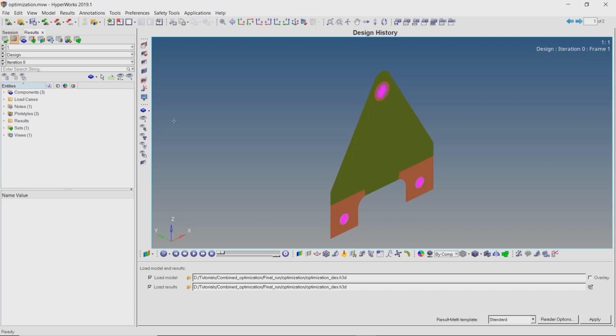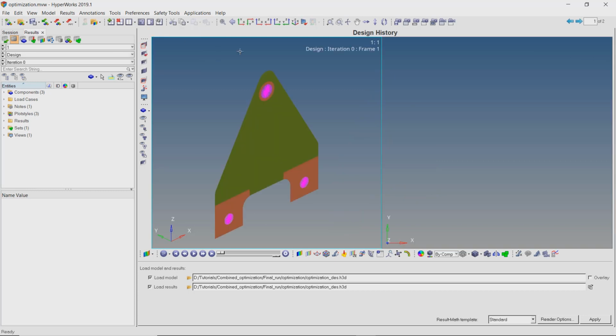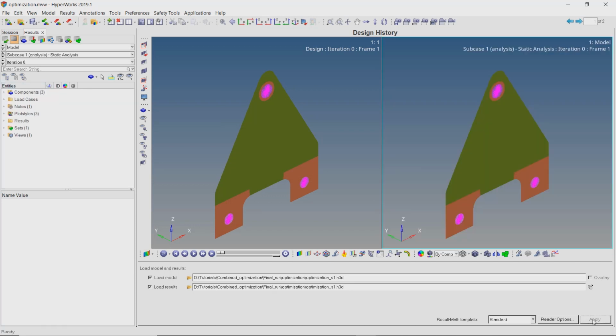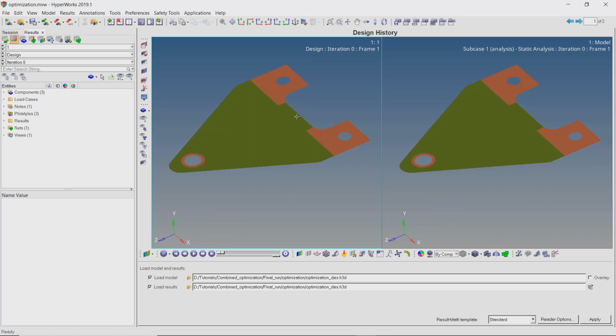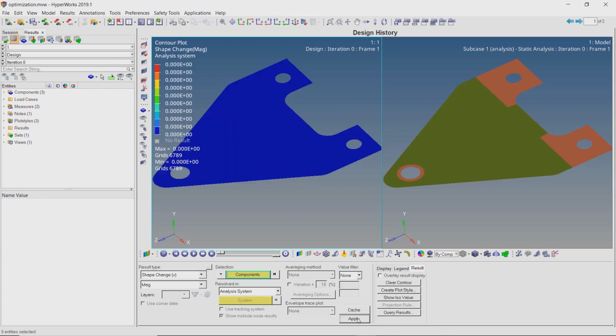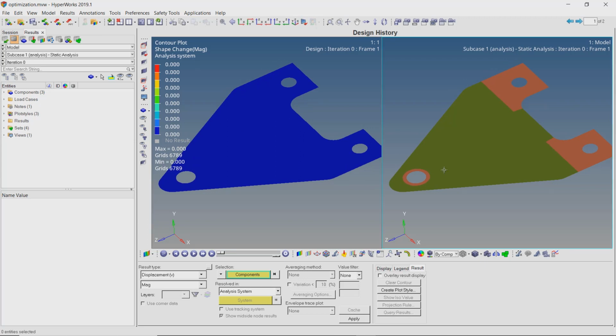We will split the graphics area into two parts to view the optimized shape and corresponding displacement patterns simultaneously. Open the optimization.s1.h3d file in second window. Now let's synchronize the two windows. For better visualization, we will hide the results component from both the result files. Go to Contours panel and apply the shape change for 0th iteration. View the corresponding displacement pattern.